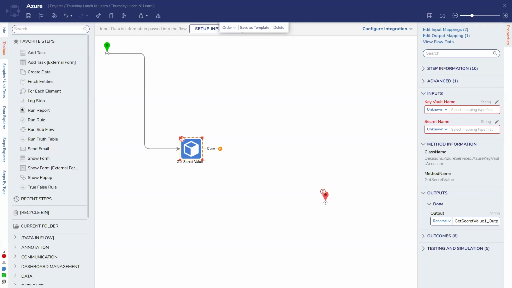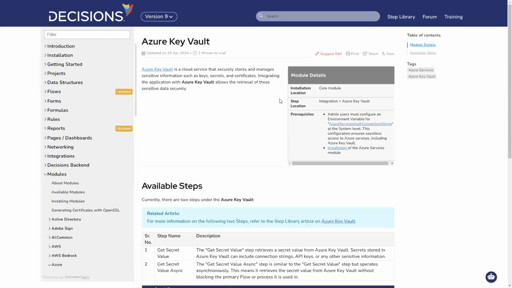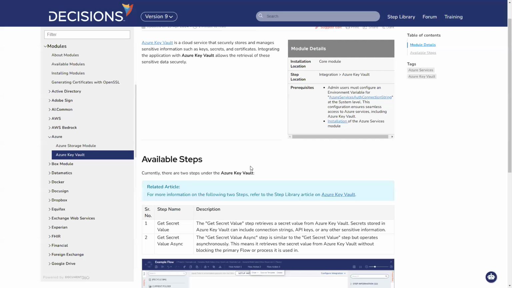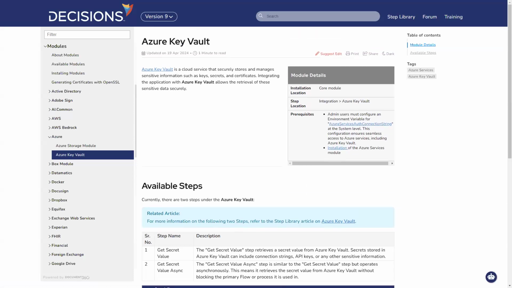I think that Azure connection may need to be set up specifically in order to work. If you look at the prerequisites, I'm assuming you checked the docs on the Azure Key Vault step, right? And you have those set up, installation, yeah.